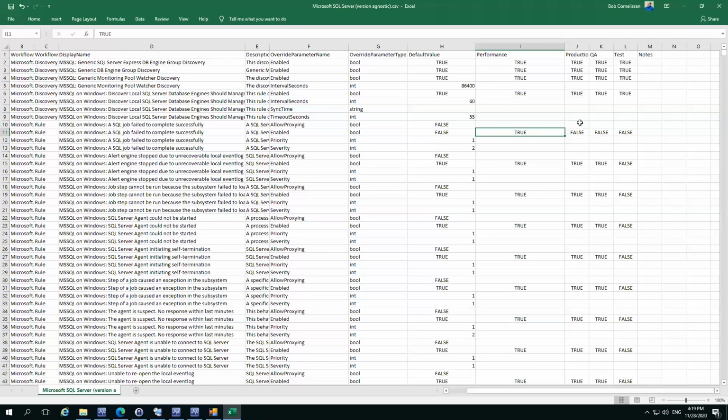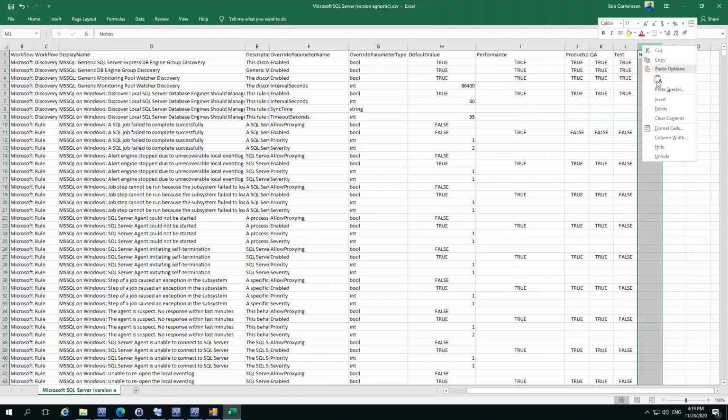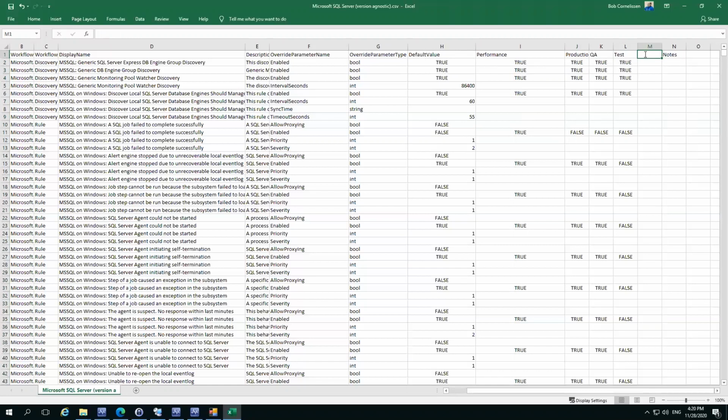Scrolling a little bit to the right, I can actually see all of these custom levels that were defined: performance, production, QA, and test at the top columns. And then there's a notes column as well. So what you could do, if you wanted to, is insert a column before the notes column at the end and call it, I don't know, SCOMathon. And then you can start tuning this and say, hey, I want to have this one enabled true, or maybe change the severity to 1. I don't know, doesn't matter.